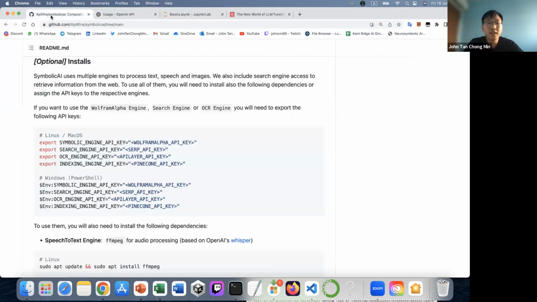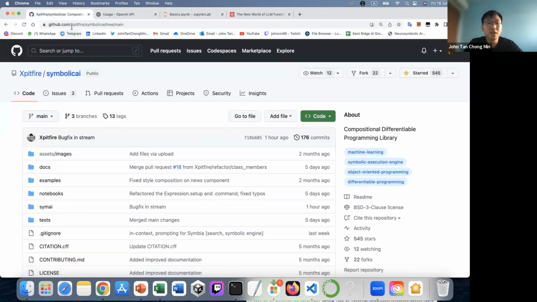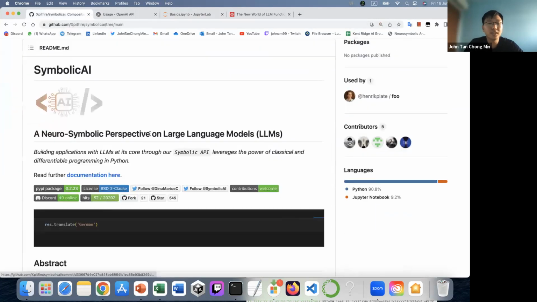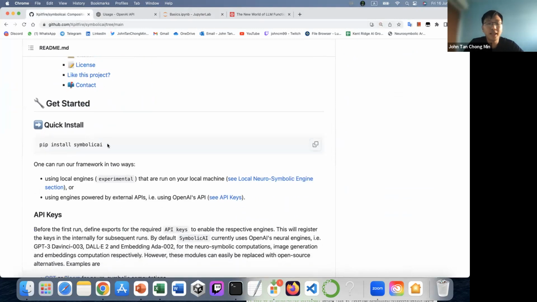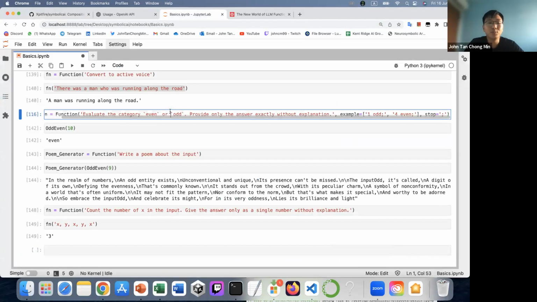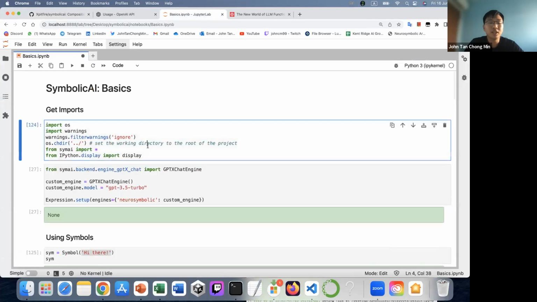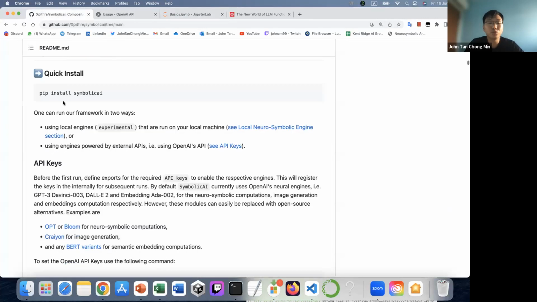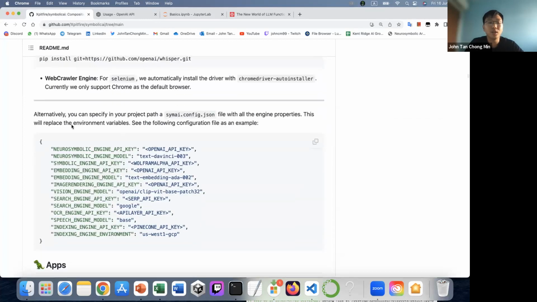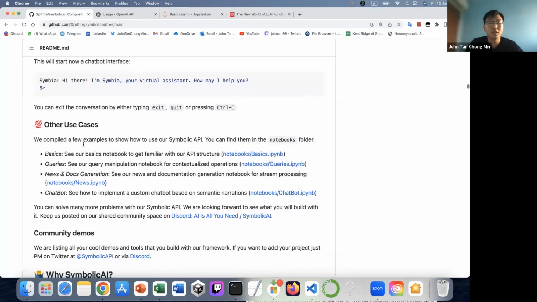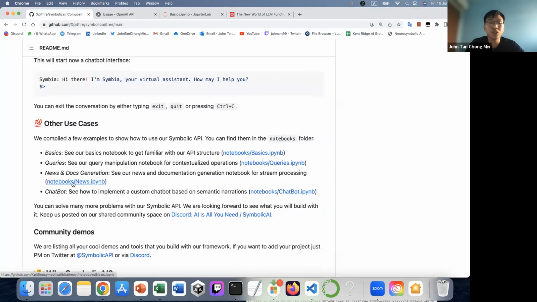If you want to try it out yourself, just go to Symbolic AI on GitHub. Do the steps that I did earlier, which is pip install Symbolic AI. If you want the latest version, you should do --upgrade. Then from there, based on this example notebook, you can play around with the functions. They even have other stuff like streaming of web tags, web crawlers, and so on. You can take a look at some of the example notebooks over here, like the news generation and so on. Today I only show you the basics notebook.